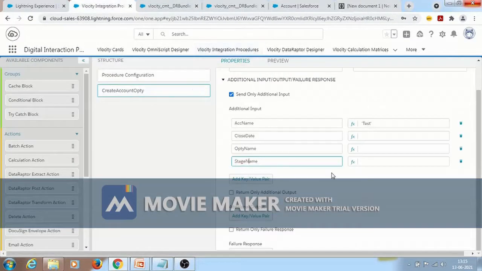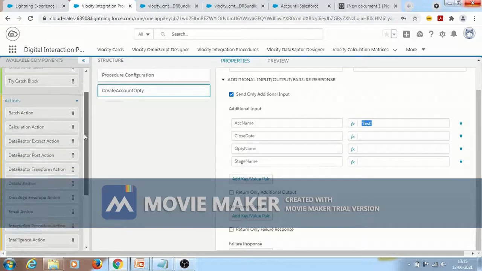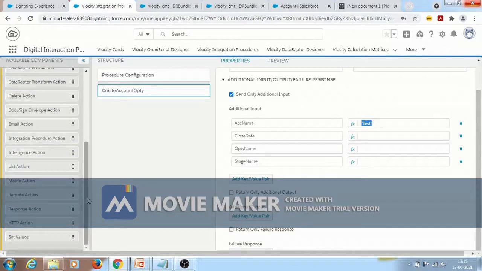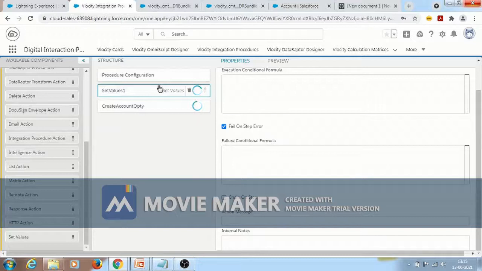I'm going to pass from here. And whatever I'm passing, I'm hard coding. This is not a good way to do it. For that, we need one more thing, that is set values. Set values is like we are setting some values.